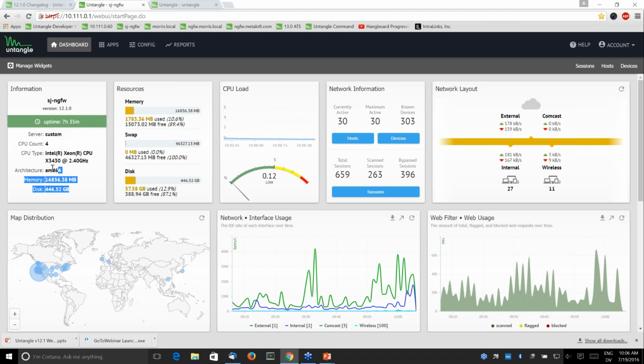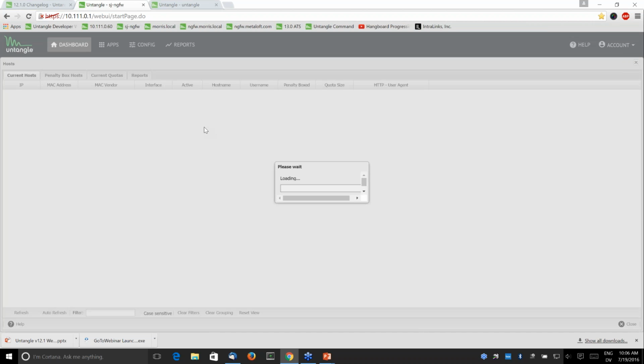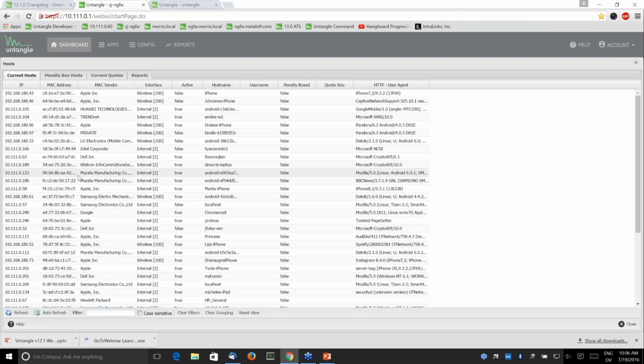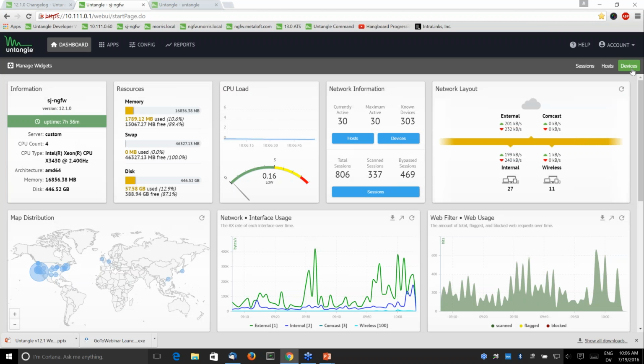All the different statistics about memory, disk, and so on. Resources shows how many of your system resources are currently in use. This server has a lot of memory, so not very much is being used, which is not a surprise. This is only a, let's see, probably 50-ish host network, so it's not a very big network, and it's got a ton of RAM.